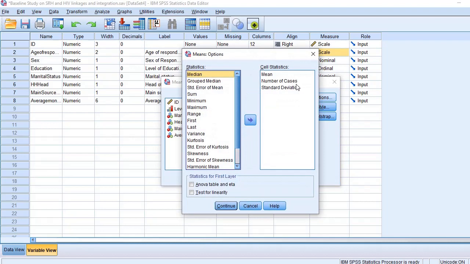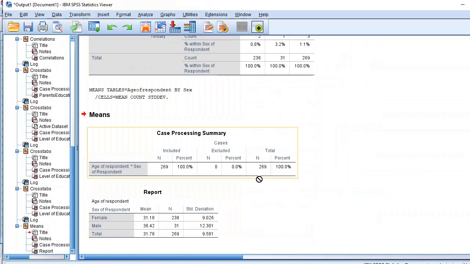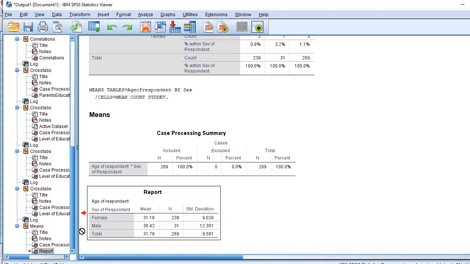And here in the options, we have mean, number of cases, standard deviation. You can add some others also. Okay. So now here you can see the mean age of the respondent and sex of the respondent. Basically what we are seeing here, the mean age of the female is 31.18, while the mean age of the male is 36.48. And this is the standard deviation also: standard deviation on the female side and standard deviation on the male side, and this is the total standard deviation. So you can compare these means also.